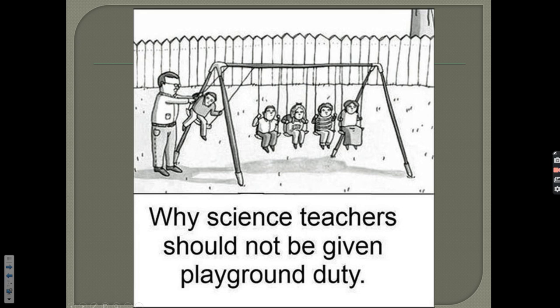Why should science teachers not be given playground duty? Because they may end up using the swing set as a Newton's cradle.